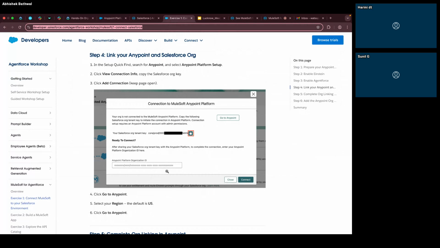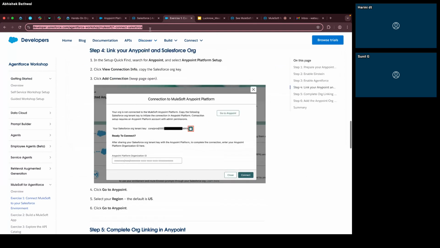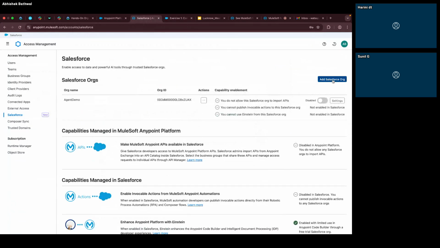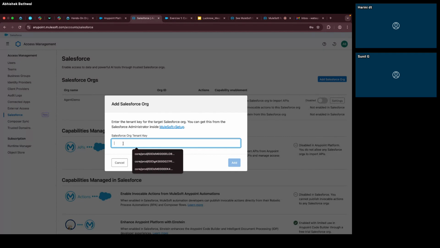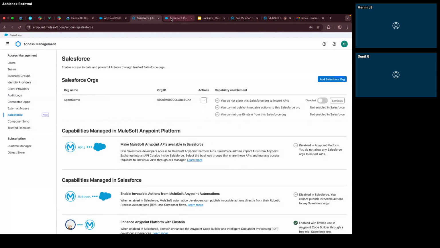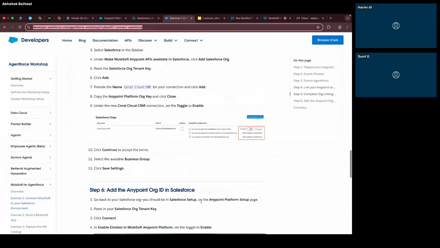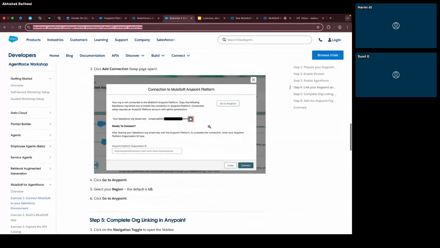Now copy this code. There is a copy button over here. Click on this and the code will get copied. Once it is copied, go to your platform, click on add Salesforce org, and provide your copied tenant ID over here. Now it will ask for a name. Give whatever name you want, and click on add.